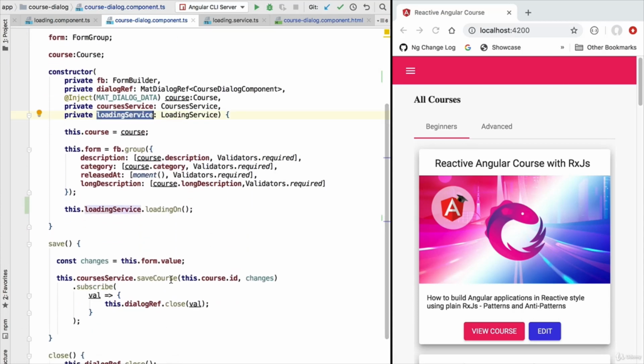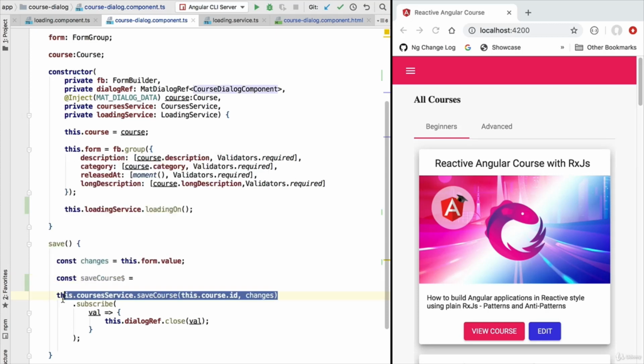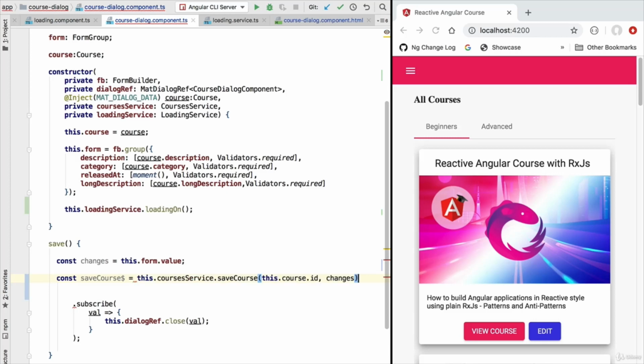So going back here to our course dialog component, we are now going to use the loading service in order to create a new saveCourse observable. This new saveCourse observable is going to contain the observable that we get back from the courses service whenever we call the save course operation.